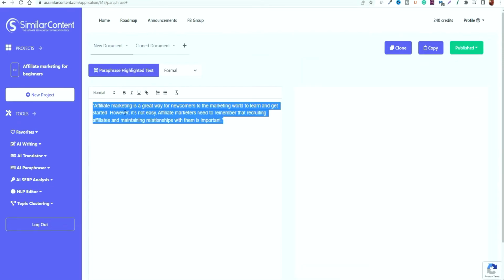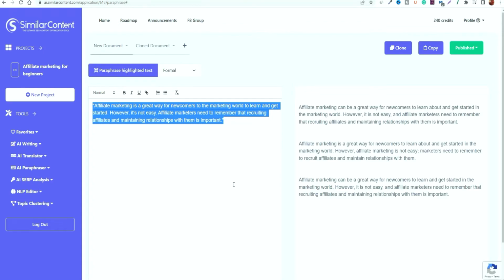So what you're going to do is, with the highlighted text that you have added into it, you're just going to click on the paraphrase highlighted text, and it's going to be set into the formal format. And as you can see here, it has rewritten 3 variations of this paragraph. Essentially, it's rewriting it, but it's utilizing the specific keywords, and it tries to write it in a way that will help to rank higher on the search engines.